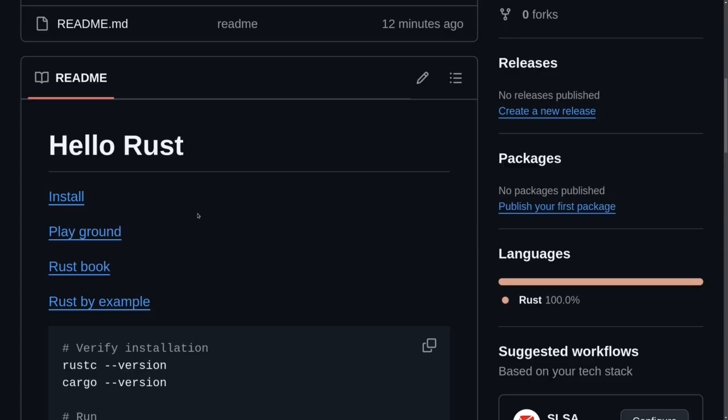Let's start learning Rust. In this video, I'll show you how to install a tool called Cargo. Cargo is a tool that is used to manage Rust projects. We'll initialize a Rust project using Cargo, and then create a simple file called Hello World.